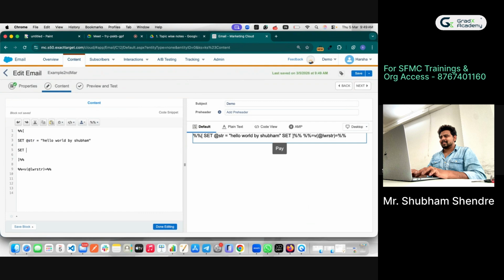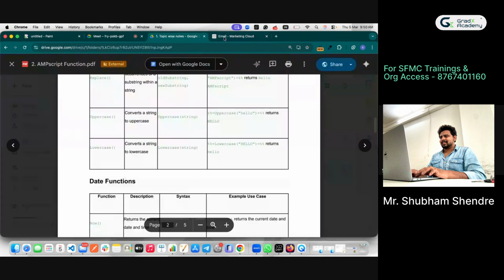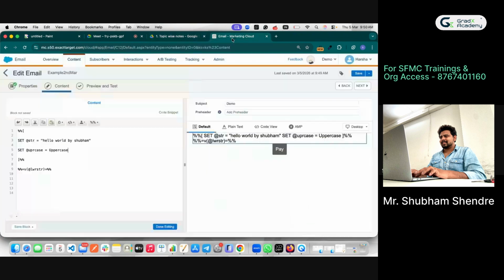So set uppercase equal to the Uppercase function. This is the spelling, and the spelling must be correct, guys. I will pass str as an input to the Uppercase function. Whatever string we have will get converted into uppercase by this function, and we have stored that string into the uppercase variable. I will see the variable in the view function.